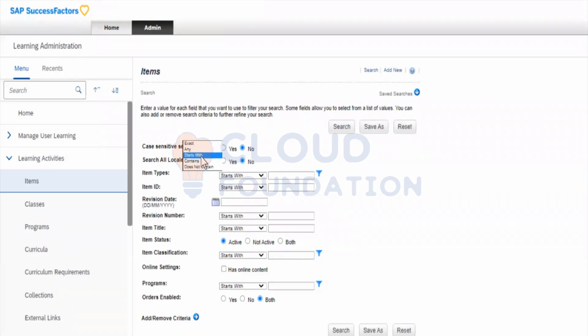Then I say no, I want to search something that starts with SAP. So I will choose starts with. When I choose starts with and write SAP, it means anything that starts with SAP, the system will throw it. I said no, I want to change it.